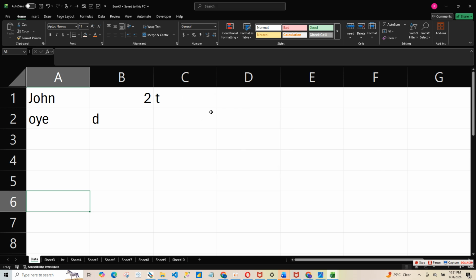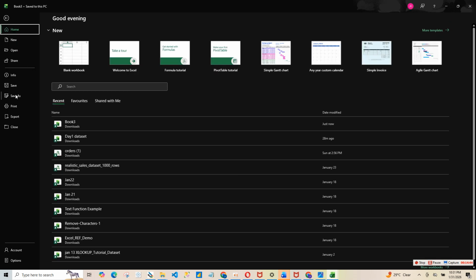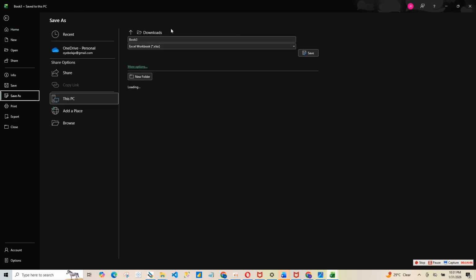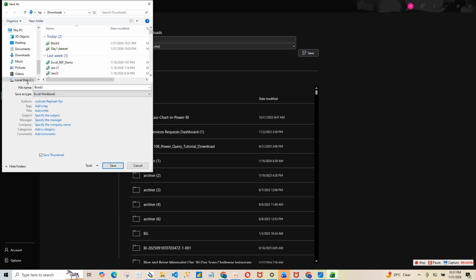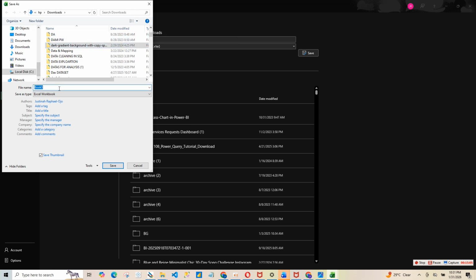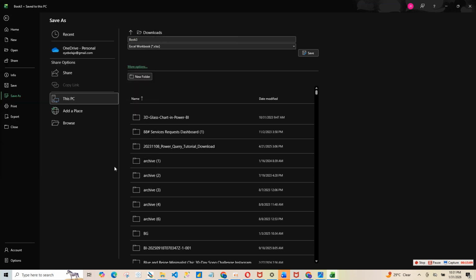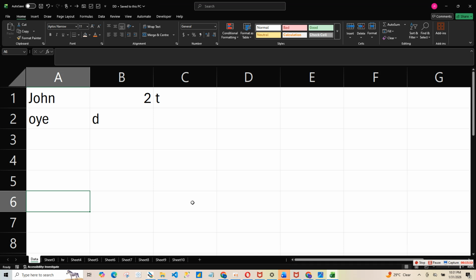So now you see how to save, or you can go to File and then click Save As. Then you can click on This PC, which is your computer, then check where you want to save it and try to rename it. I want to save it here in Downloads. Then see, now I have named my data.